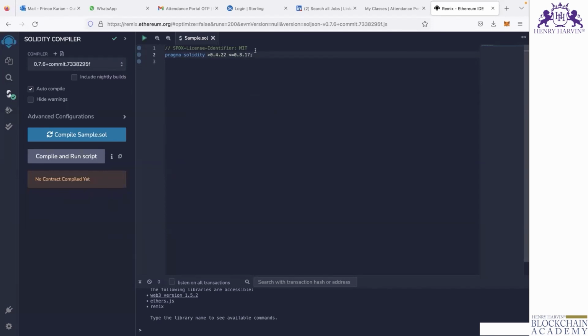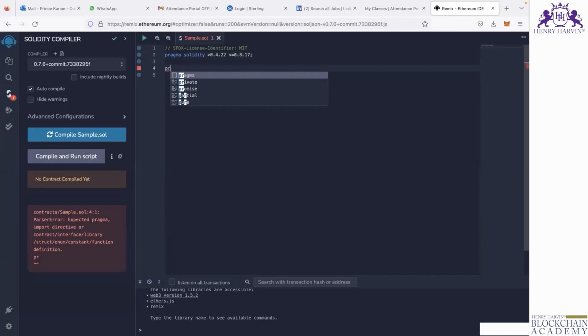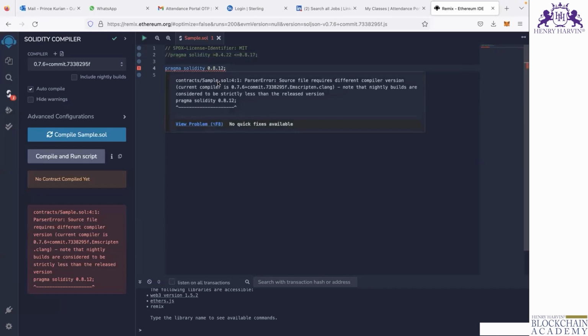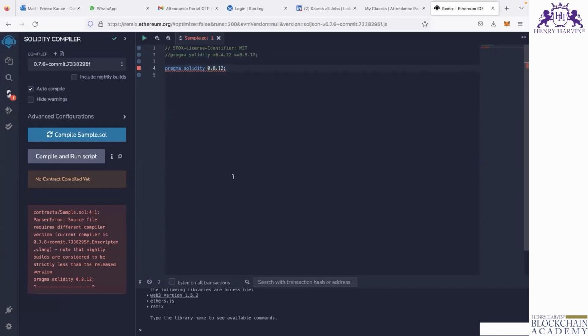If you are doing a Java program or a Python program, you can compile with Python 2.1 or Python 3.4. It is the compiler version. Similarly, Solidity also has different compiler versions. So here I am mentioning which compiler version I am going to use. Suppose I am using the Solidity statement like this: pragma solidity 0.8.12. Suppose I am using the compiler version like this. So the meaning of this is, currently it is using 0.7.6.